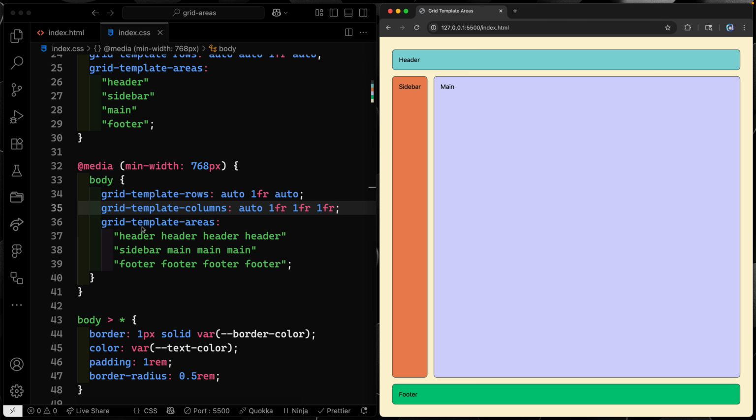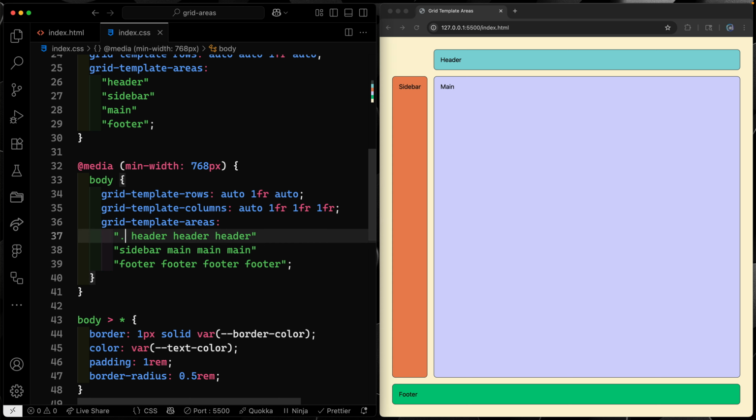Now, one more thing to note here, you can replace any of these with a simple dot, and what this will do is just leave a blank space in your grid. So I could say, hey, I only want the header to go there and there. Everything else should kind of take up the available space.